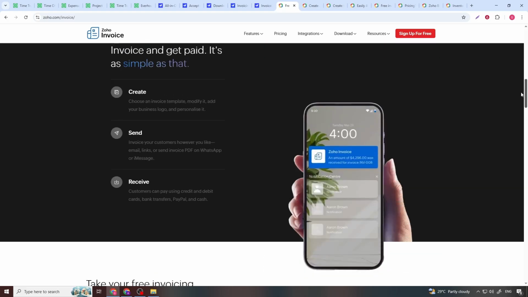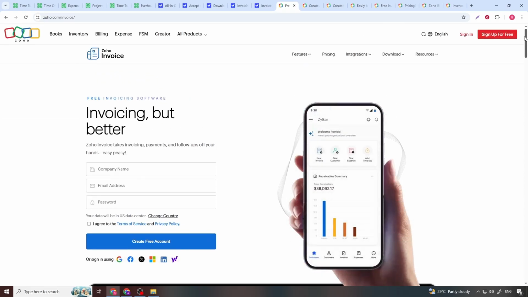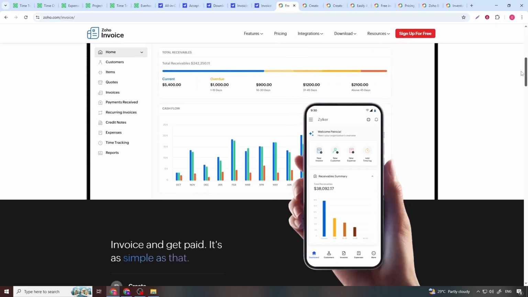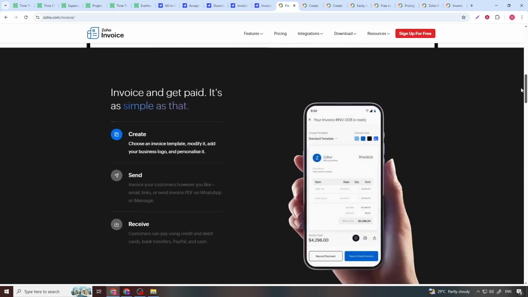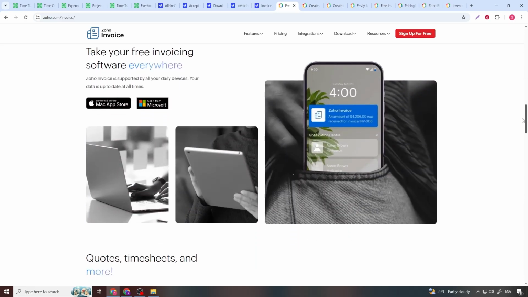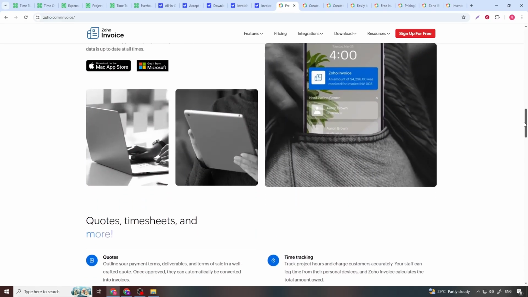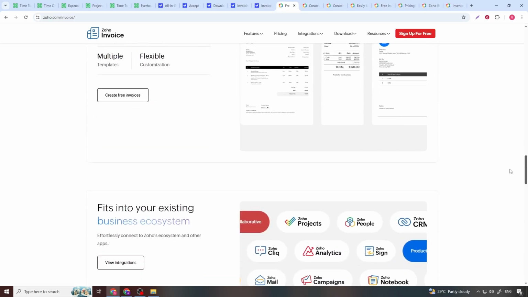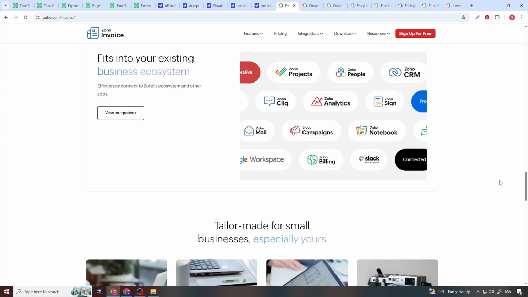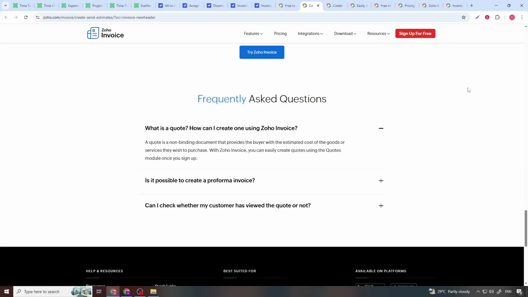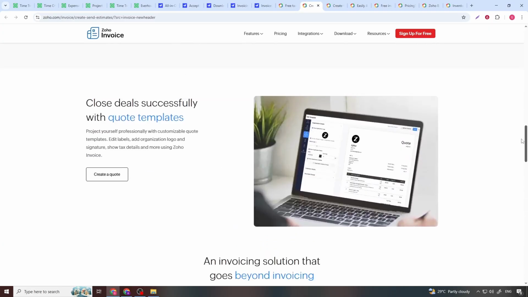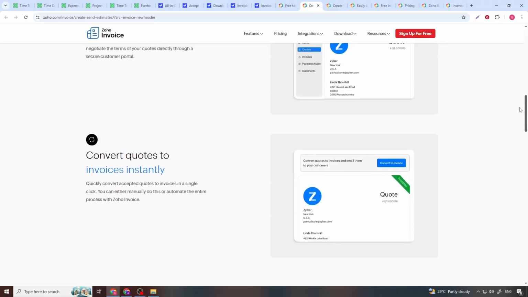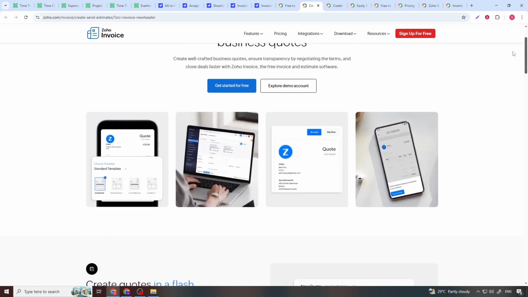Zoho Invoice is the zero-cost pick. Completely free forever with unlimited users, unlimited invoices, multi-currency support, automated payment reminders, a client portal, and basic time tracking included. No other option in this comparison matches that feature set at zero cost. For bootstrapped startups, freelancers, and small businesses that need professional invoicing without any financial commitment, Zoho Invoice is the only answer that removes budget from the equation entirely.